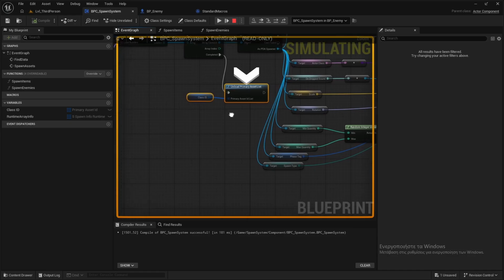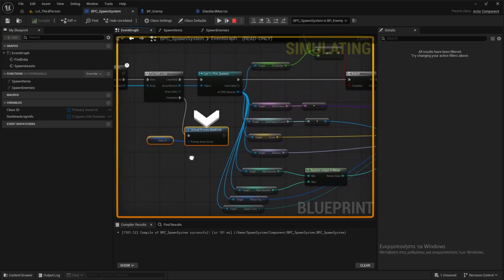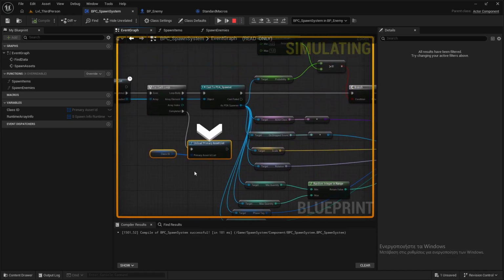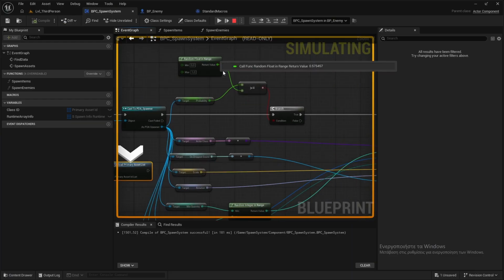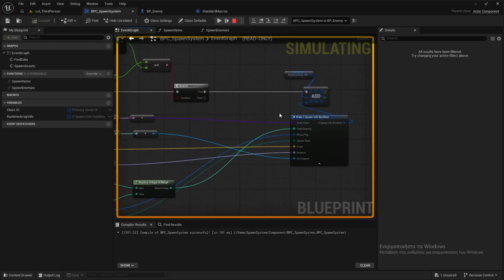And this is a very nice thing to have, because what if the probability doesn't pass the condition? Now you will have many primary assets inside the memory. The assets will be loaded in memory, but you won't even use them. So the array is 2.